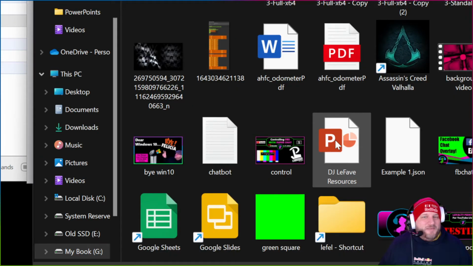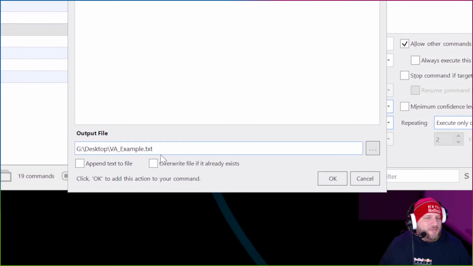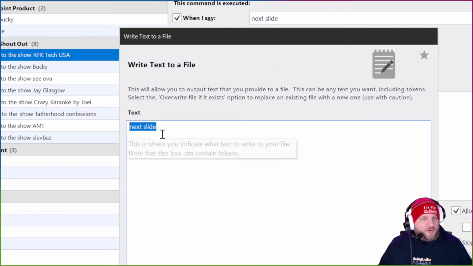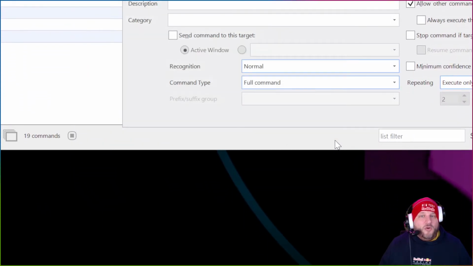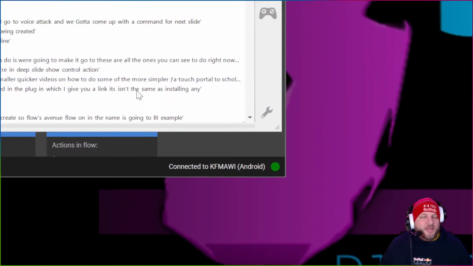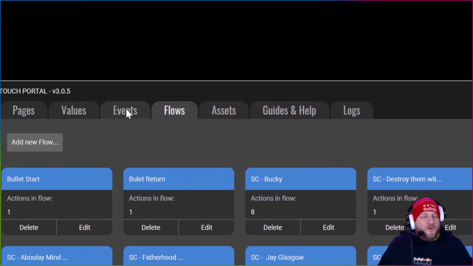Open that same document that we've been talking about over and over again, the VA example one, and we're going to overwrite it. At this point, you can actually just copy this right here, the text that's going to be written, and we'll say OK. And then after this is done, we'll say OK, done. Let's get back in TouchPortal, and we can go back to our events.